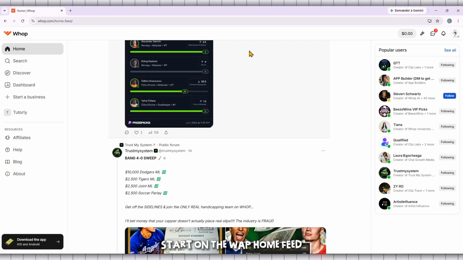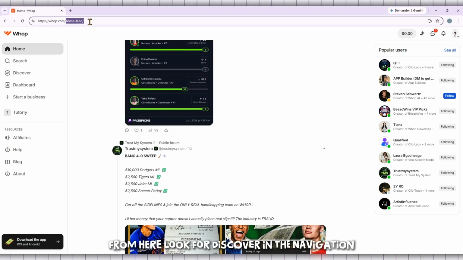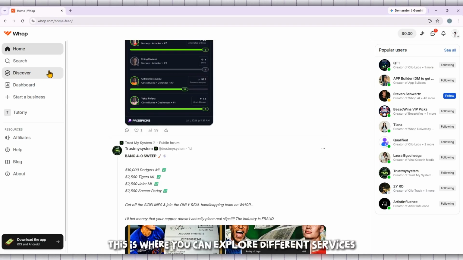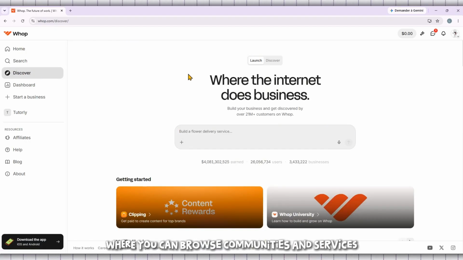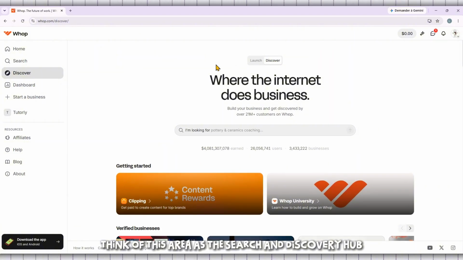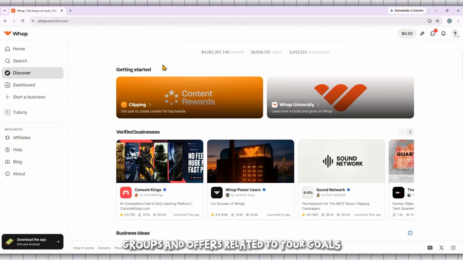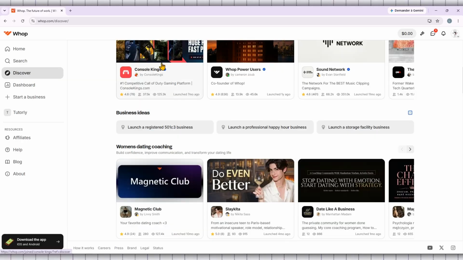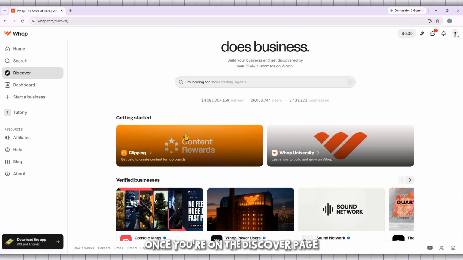Start on the Whop home feed. From here, look for Discover in the navigation. This is where you can explore different services, communities, and opportunities available inside Whop. Click Discover to open the page where you can browse communities and services. Think of this area as the search and discovery hub, where you can find people, groups, and offers related to your goals.